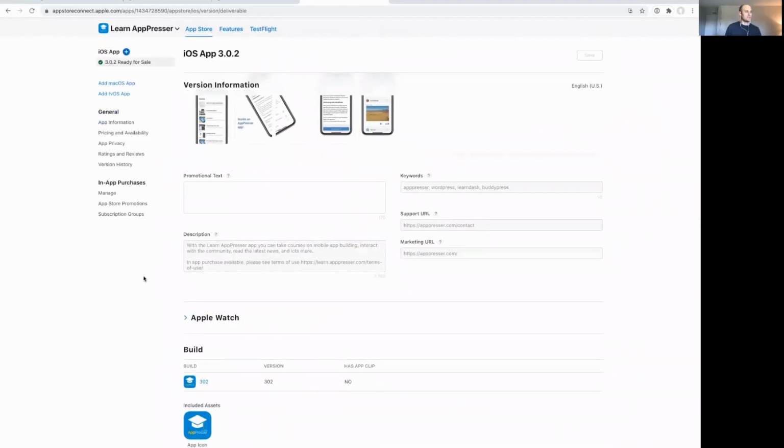So you don't actually need to use Xcode or the Transporter or anything like that. You don't need any special software. The AppPresser builder does that for you. And then on Google Play, it's a similar process where you go into Google Play and create your listing. And then the app builder will actually send you the file that you need to upload to the Play Store. And you can also automate that so that it automatically sends it to Google Play.